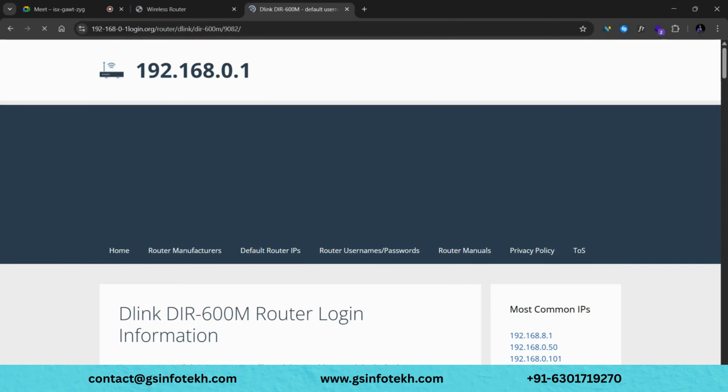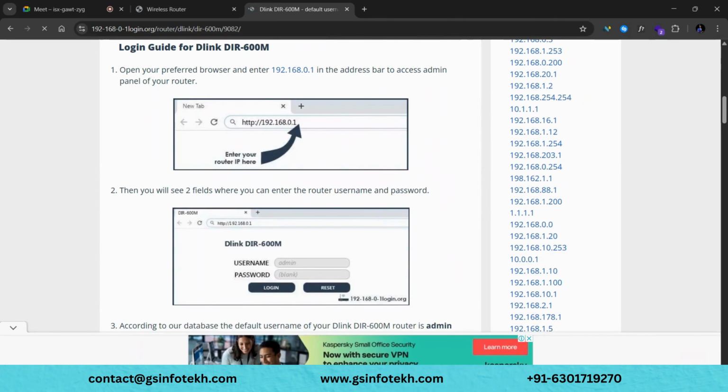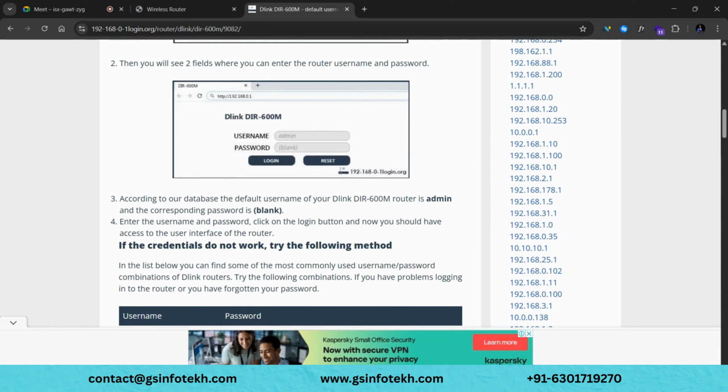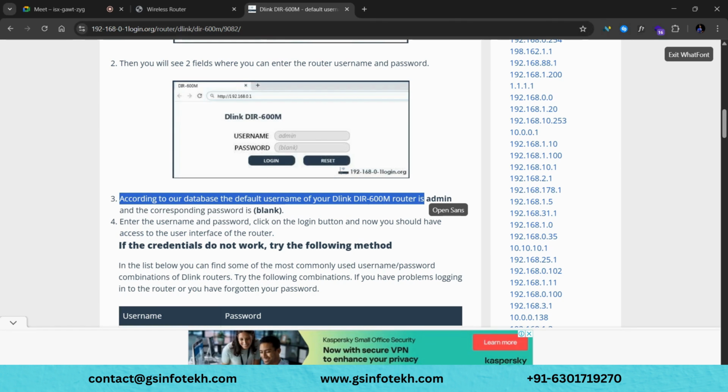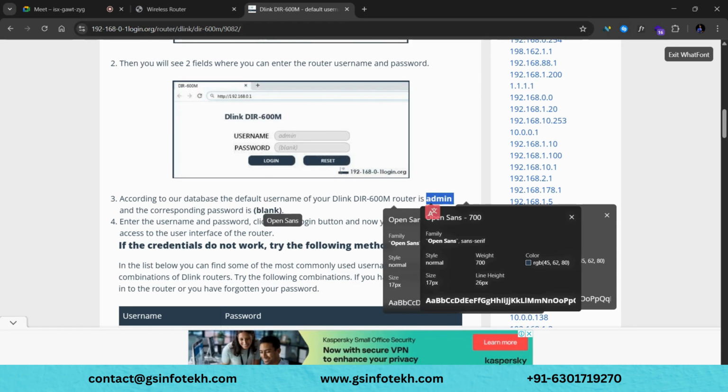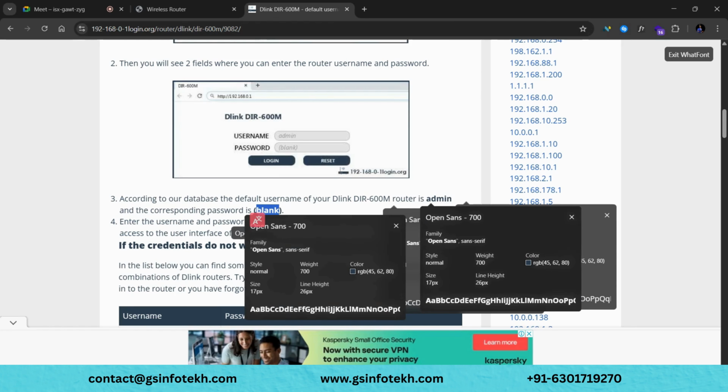What is the default password for this? Yeah, there are a lot of combinations out there. For the 600M, the username is admin and the password is blank. That is what they said. According to our database, the default username of the D-Link DIR 600M is admin and the password is blank. That is right, you got me?